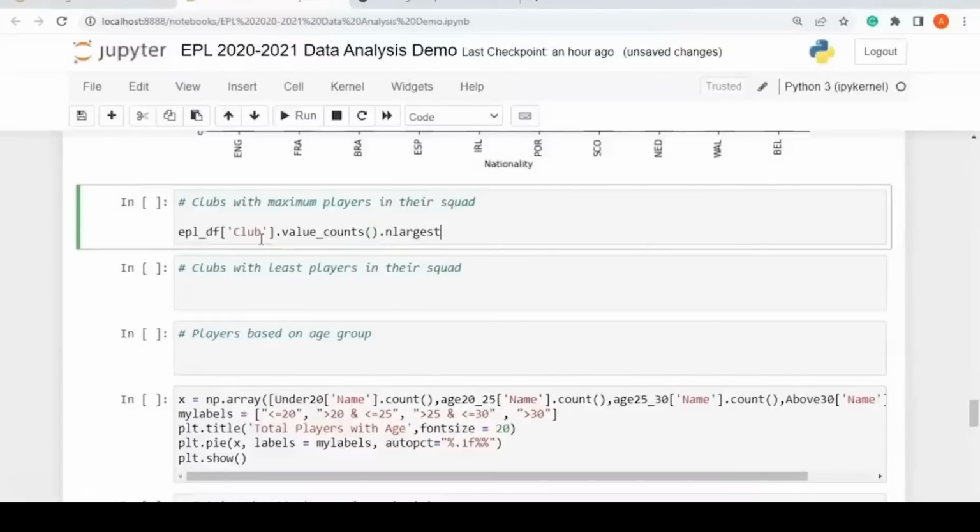Let's use the n largest function to get the top 5 clubs, and we are going to plot it again. This will be a bar chart again, so I'll say kind equal to bar, comma, and we'll say color equal to sns.color_palette. Let's choose a new palette, namely Viridis. So I'll write it correctly, Viridis.